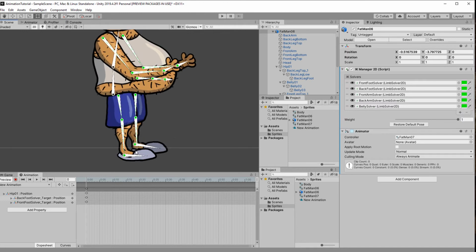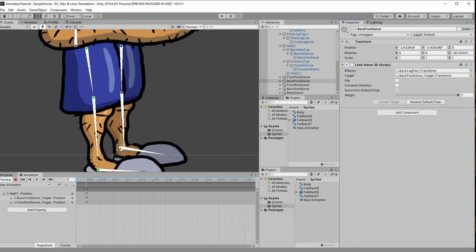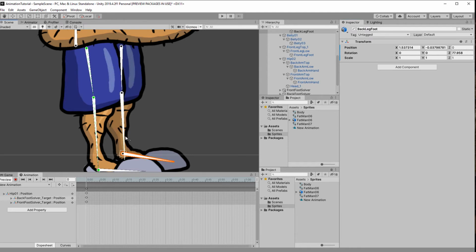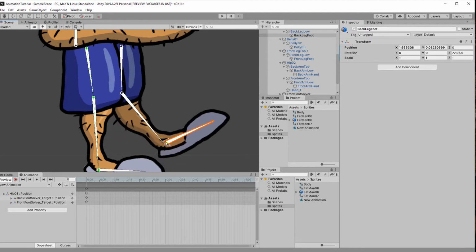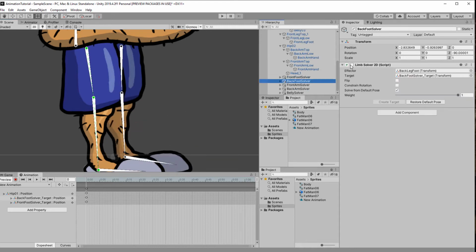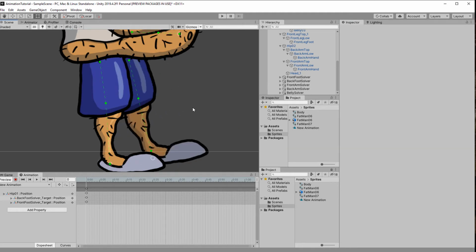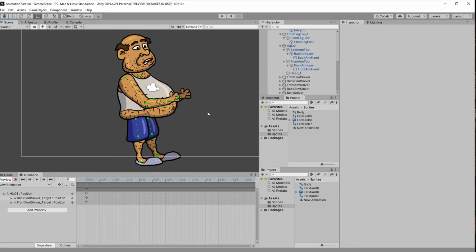Now the foot bone is kinda placed wrongly though, but to fix that all I need to do is turn off the IK solver, adjust the bone and then turn the solver back on. Okay, time for the animation.